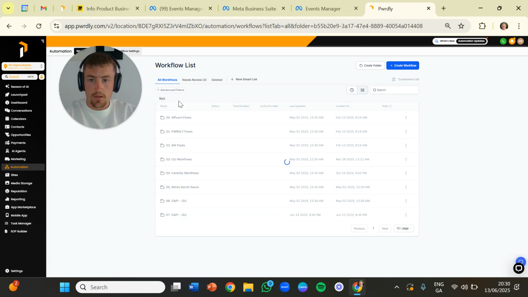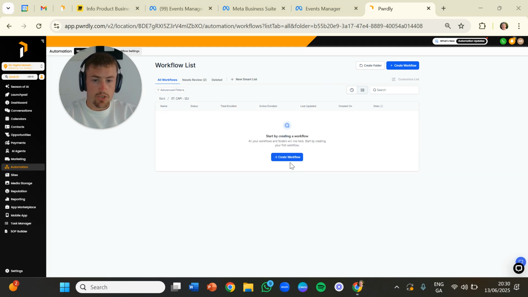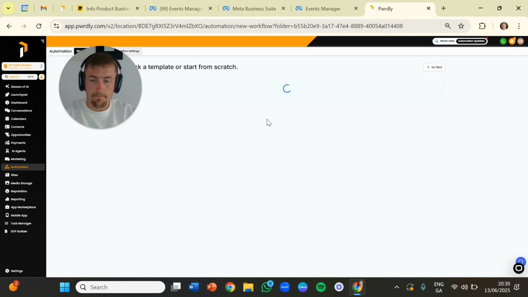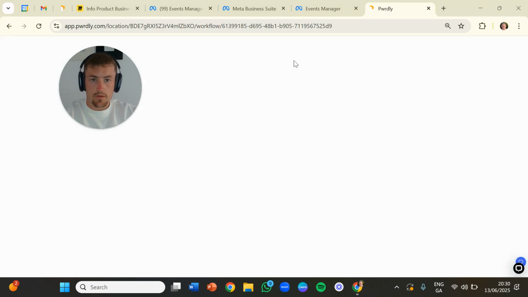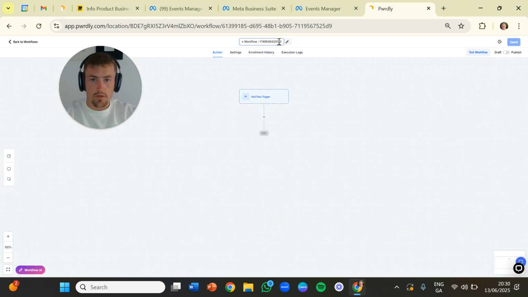As you can see, it's in here. Now, you're just going to create a workflow from scratch. Perfect. Now, you're going to want to call this, we'll just say 01, you can see it's already there, new lead form submission.